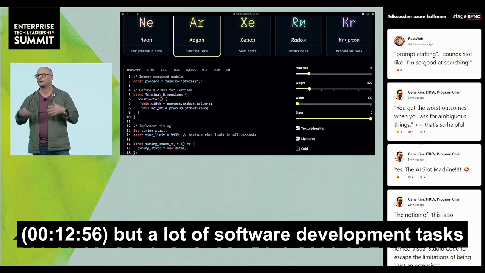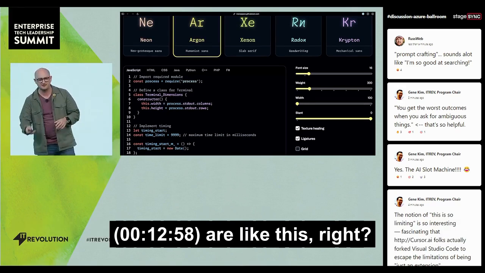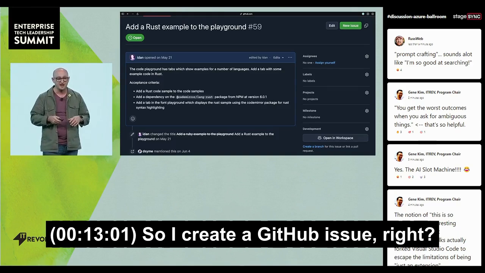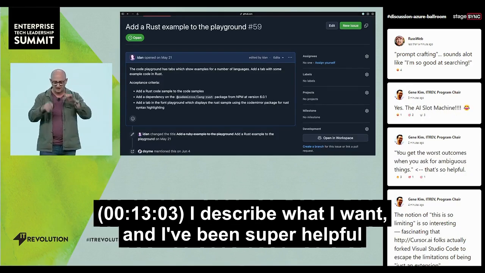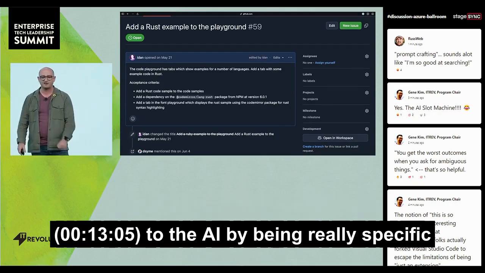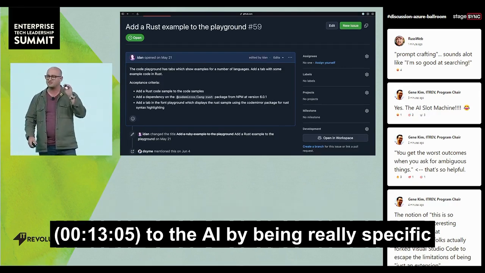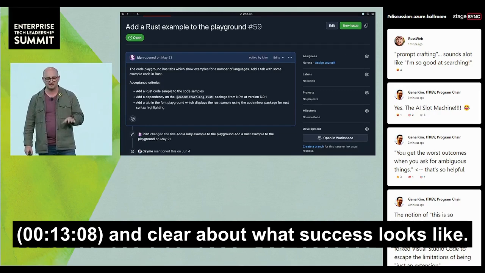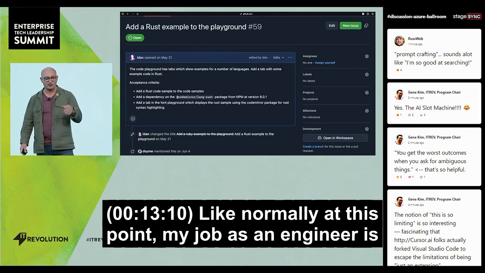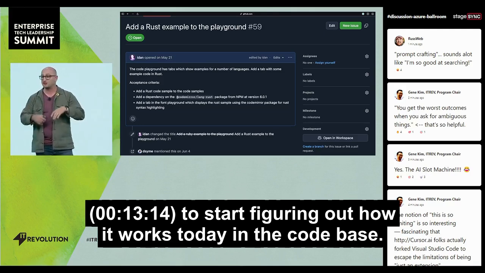But a lot of software development tasks are like this, right? It's this level of complexity. So I create a GitHub issue, right? I describe what I want, and I've been super helpful to the AI by being really specific and clear about what success looks like. Normally at this point, my job as an engineer is to start figuring out how it works today in the code base.